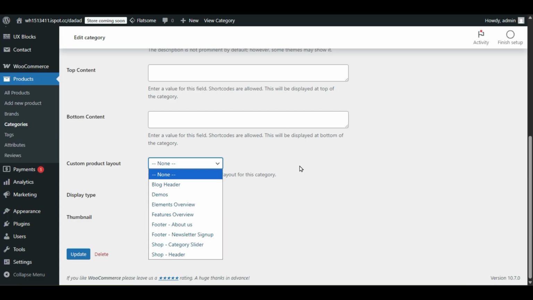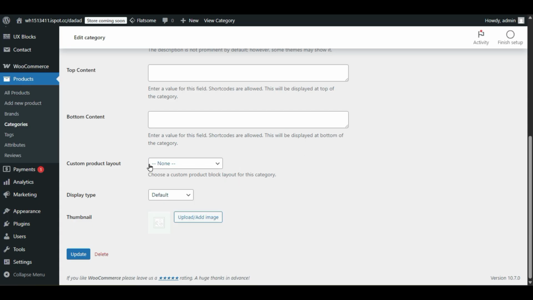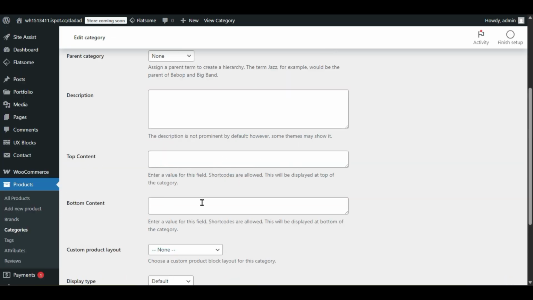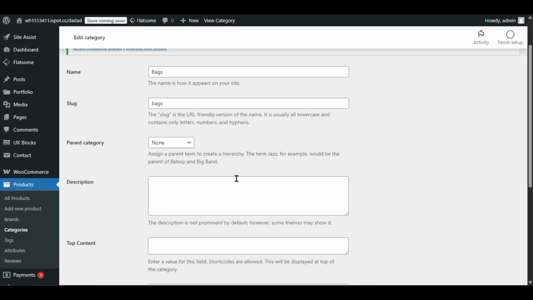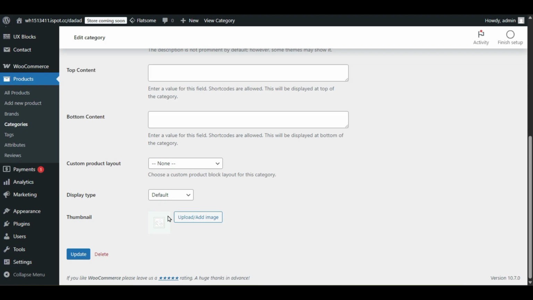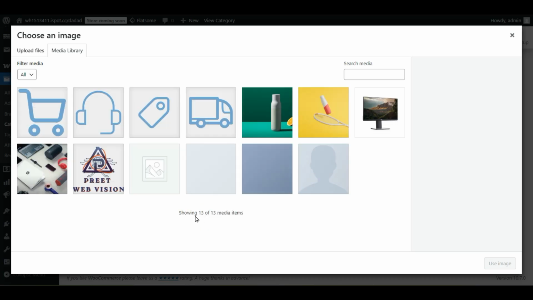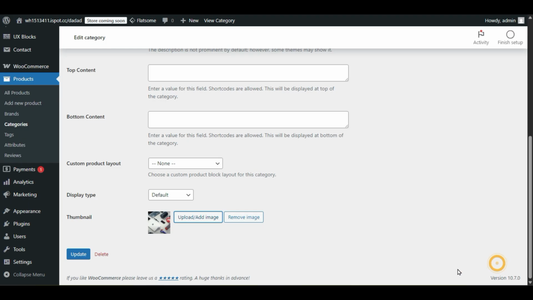Custom product layout, you can choose custom product layout. I will show you later on. Top content, bottom content, description is very important. You always have to provide a description of up to 160 words. Thumbnail, make sure you choose your bag thumbnail. Just to show you, update.